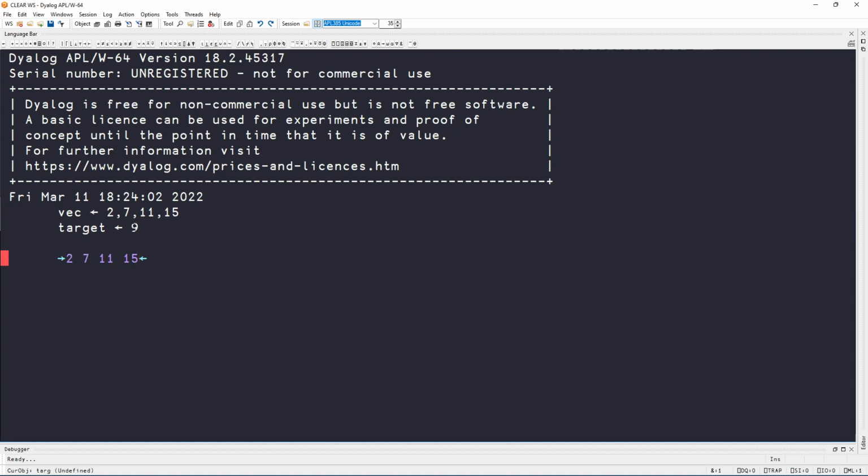But wait, 17 is too big, right? We want 9, and 17 is too big. So what we do is we get rid of the last element so that we make the sum smaller. Now, the sum of the two ends of the array is 13, but wait, 13 is still too large, so we remove the last one, and now 2 plus 7 is 9, so we found our solution.